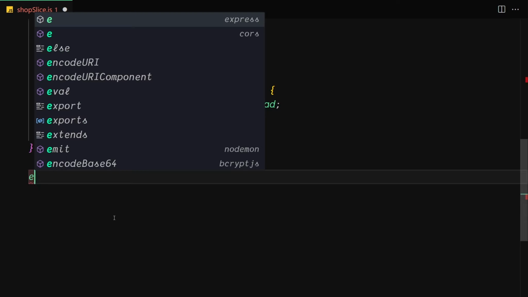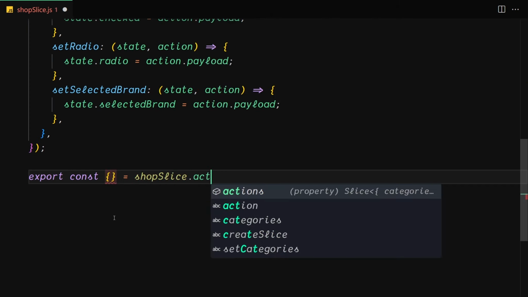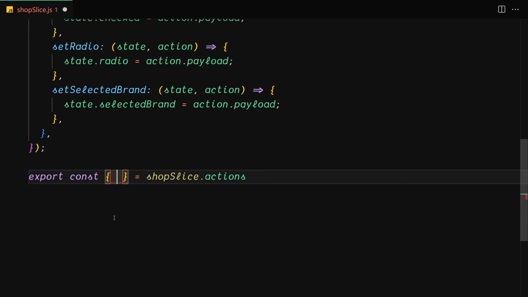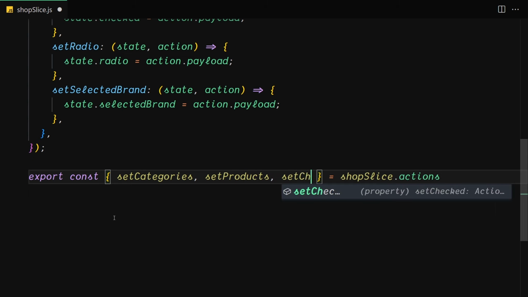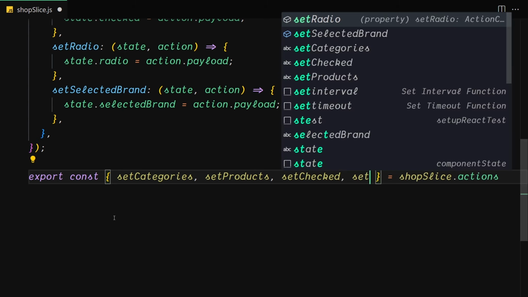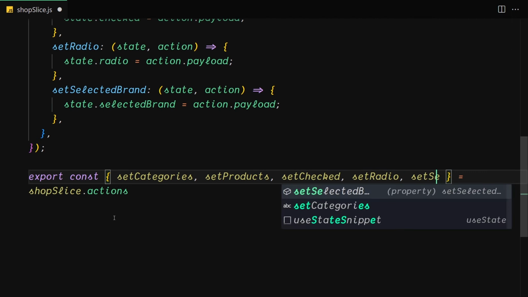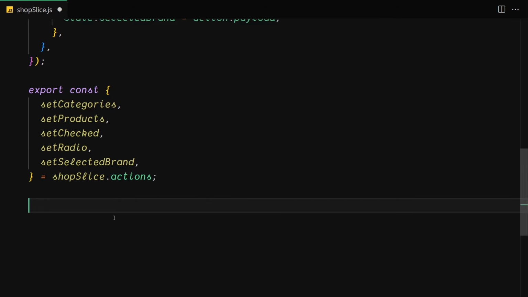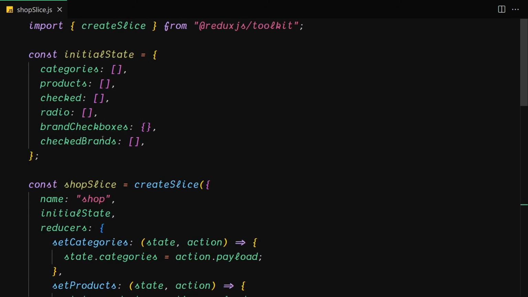And now let me export every single thing. I'm going to use export const, and now let's export all of that stuff from the shop slice actions. The first thing I wanted to export is set categories, also set product, and also set checked. And I guess that would do it. Okay, well, you know what? We also forgot to include set radio and also set selected brand. There we go. I'm going to save this file. And finally, let's export default the shop slice dot reducer. There we go. Now let me save this file, and that's it for this shop slice.